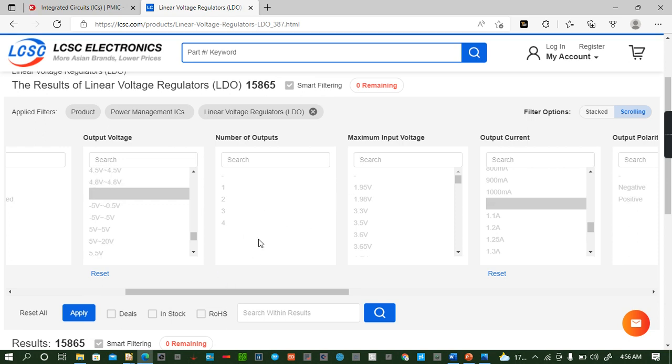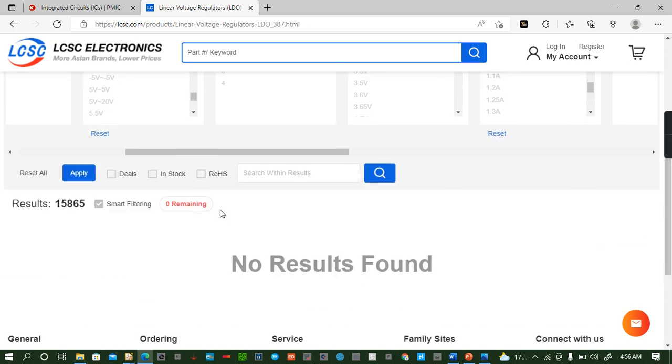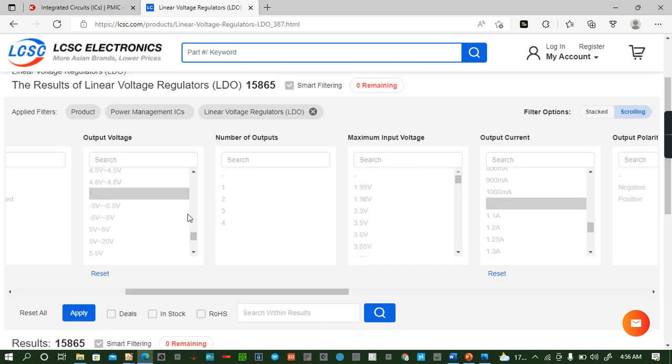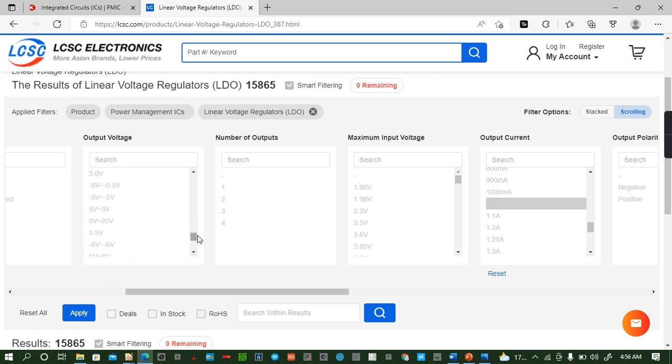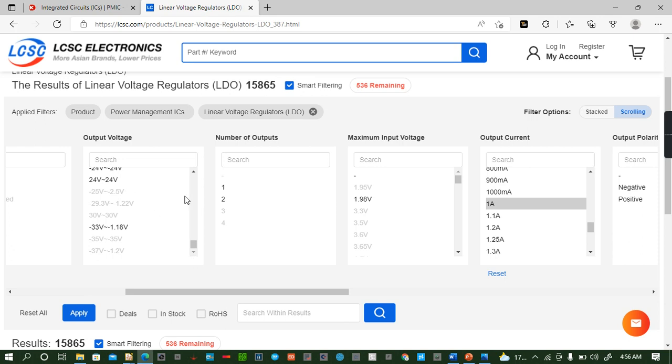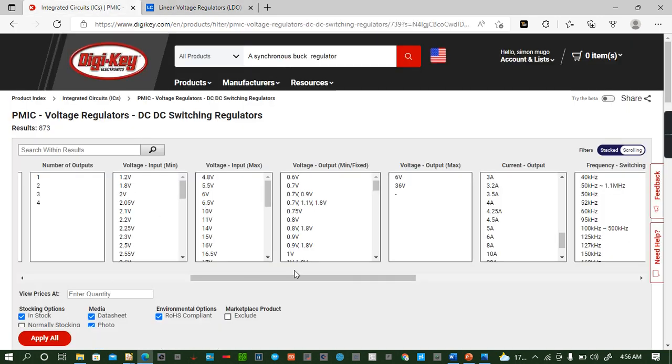So I can reset this one. We see what is remaining, again, it's still at 0. So at 1 amp, we don't have anything for 5 volts. Okay, so we can look at it, this one, DigiKey.